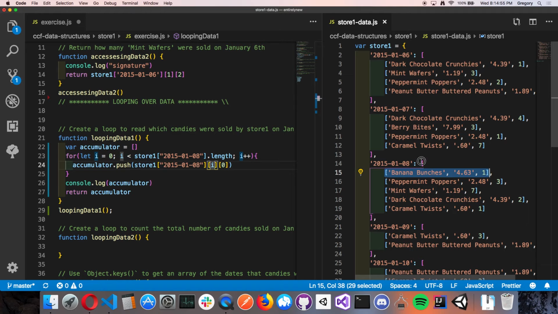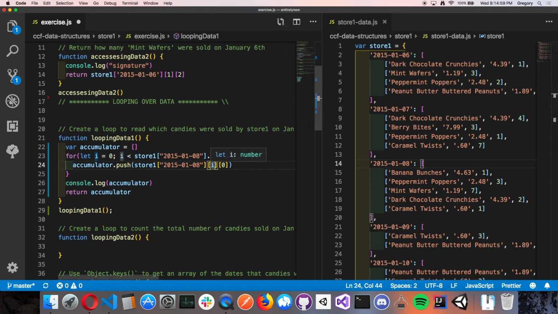So we have an array. I access it by iterating through it with i, and since we know we're in another array, we can use another array access method. And that's why I'm able to pass in 0, because i is the one that is iterating through this array.